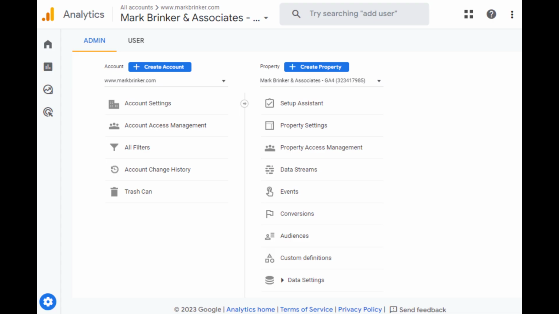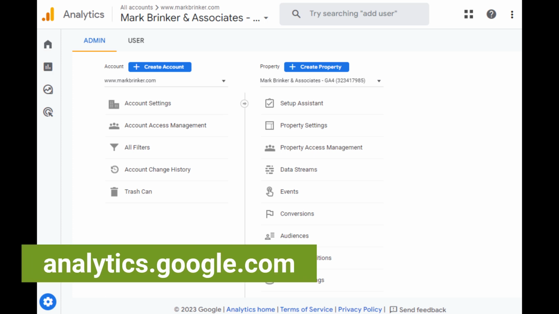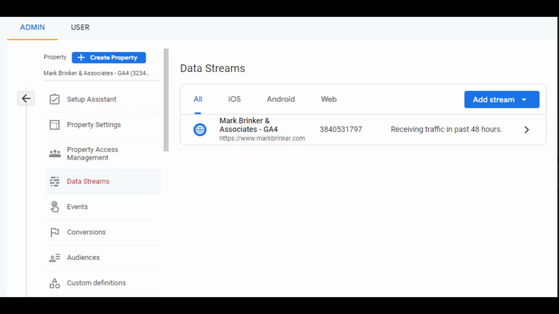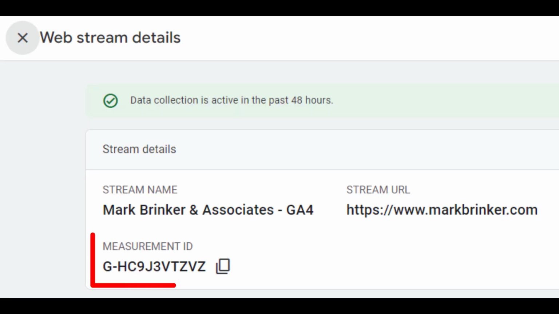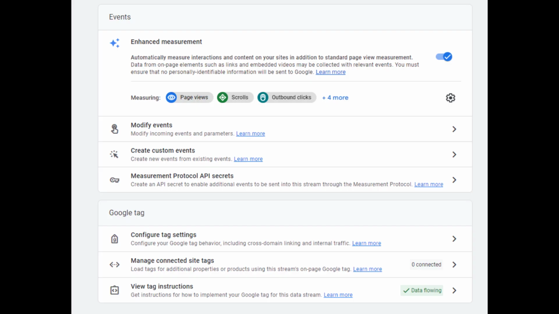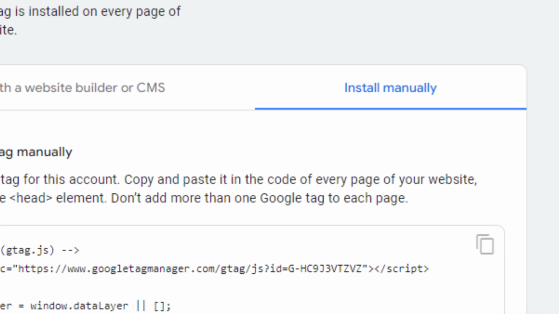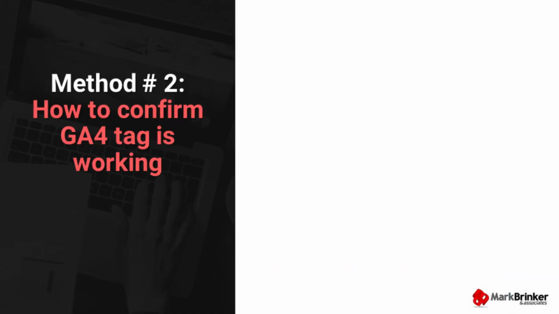To get your GA4 measurement ID, go to analytics.google.com. Once again, click the admin gear in the lower left. Make sure your GA4 property is selected, go down to Data Streams, click the right arrow, then you'll have your measurement ID. That's really all you need when you search for your GA4 tag. However, if you ever need your entire GA4 tag, just scroll down to View Tag Instructions, click Install Manually, and you'll find it there.